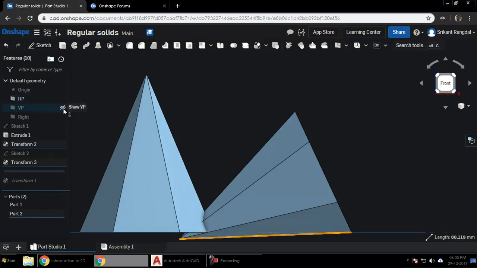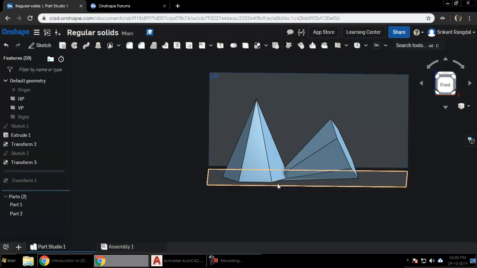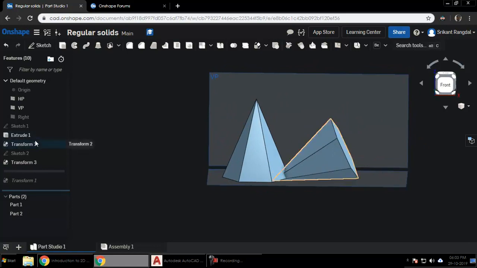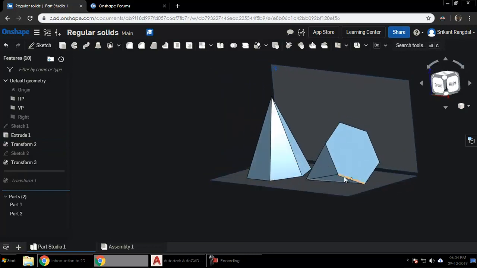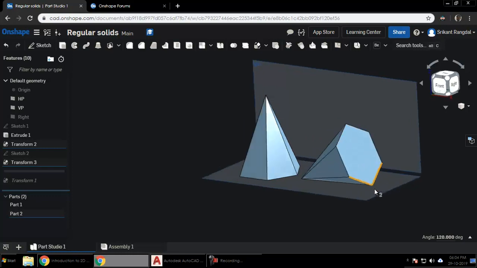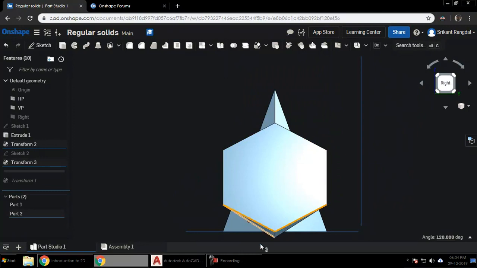Fine. So HP and VP also, I'll just make it visible so that you can see. So this is how it will be. It is supposed to rest. So this is how it is supposed to rest. And the edges of the base, these two edges, this edge and this edge, which are starting from the edge which is in HP, they should be equally inclined to HP. So when you see from one of the views, these two edges should have equal inclinations with the HP. So that is a condition given to us.